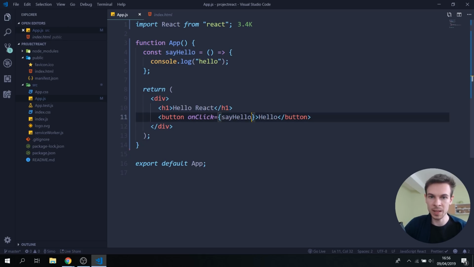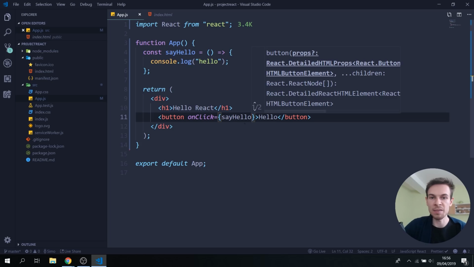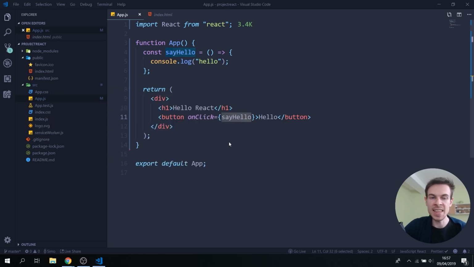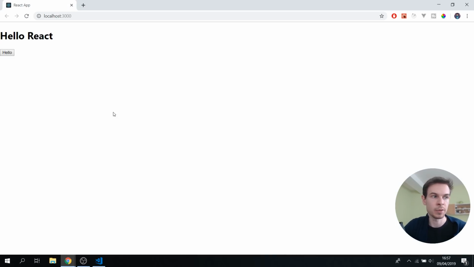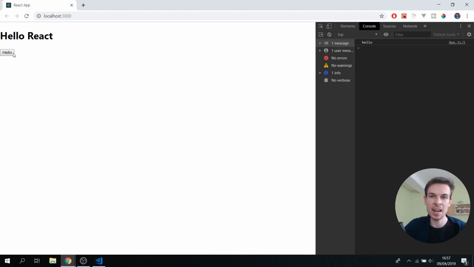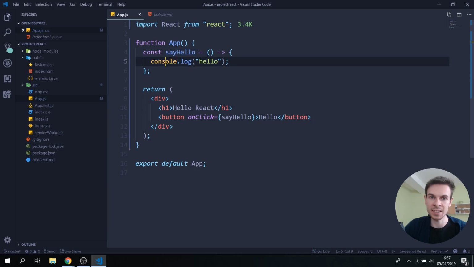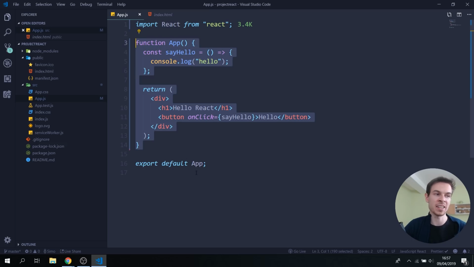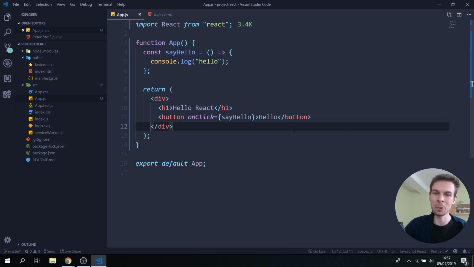Hit save. I'm not gonna add parentheses here because that would invoke the function as soon as it gets rendered on the screen. So I just have a reference to it. And now, if we take a look and hit F12, we're gonna see that every time we click hello, it's gonna console log and execute this function. So look at that, we have everything self-contained. Look how much faster and cleaner this looks. Super cool.